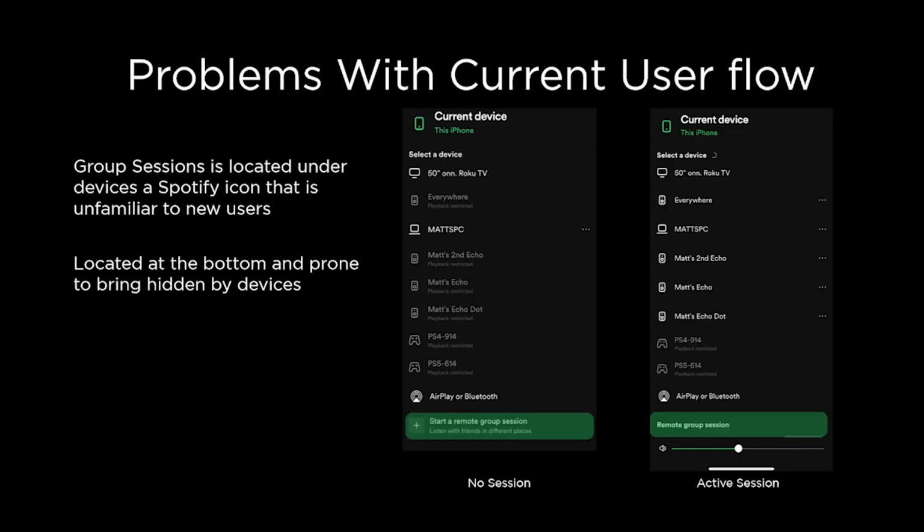Another issue with the current user flow is that group sessions are located under devices. And that's okay once we give them additional ways to create the party, but it's also at the bottom of devices, and once parties have begun, they can get blocked out by the devices, causing more user confusion for a group that they're actively a part of.